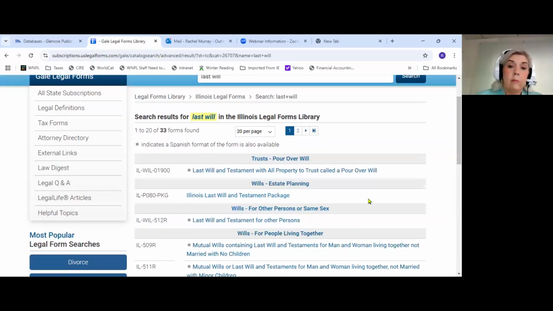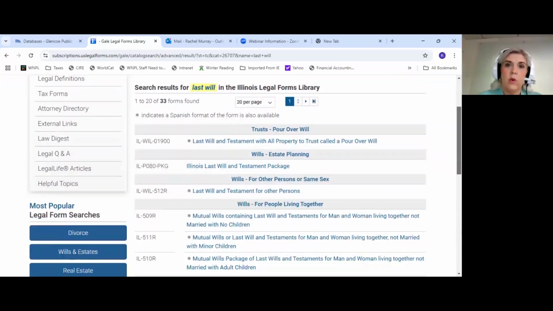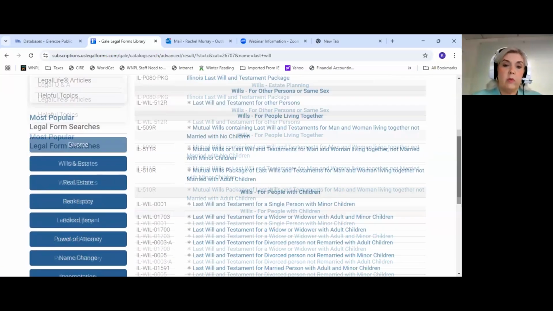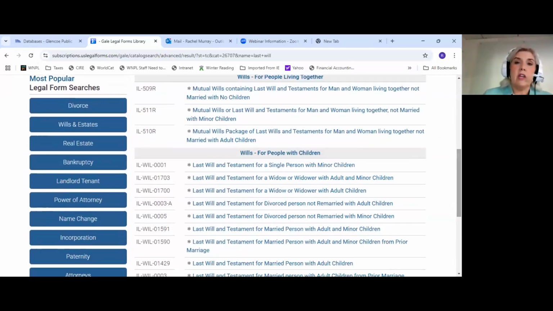There's estate planning packages. There's for people living together. So if you wanted to have a will, but you're not legally married, you'd be able to do that. We can actually look at wills for people with children. Each of these are going to have slightly different verbiage to them so that they would be applicable to your situation.